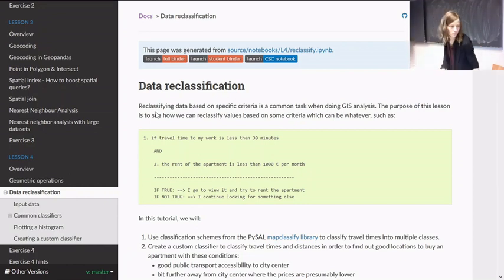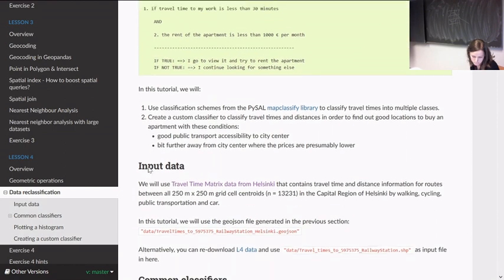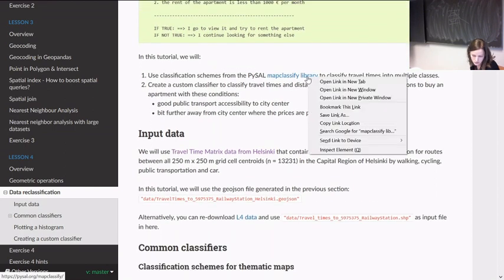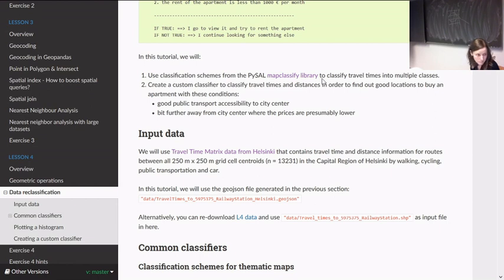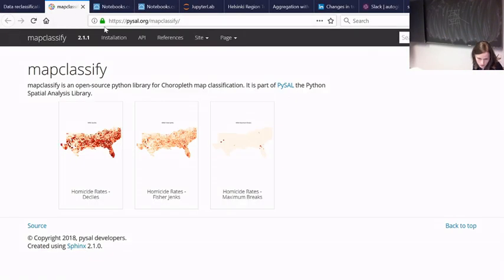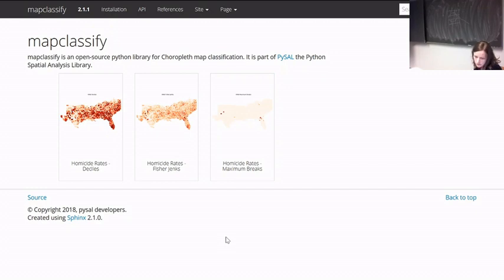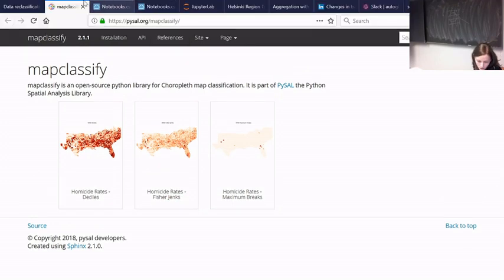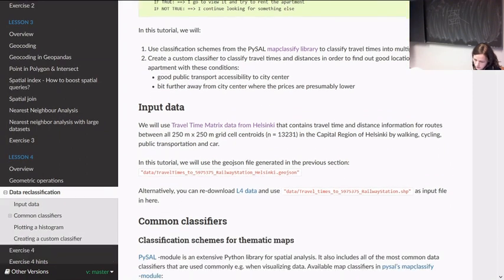Today we'll start with choropleth maps. They are thematic maps that represent some kind of data. Often if it's quantitative data, then it's being classified into ranges. So we are dealing with the classification today. For doing it, we are using Pysal mapclassify, which has implemented these common classifiers, and you can also define your own classifiers. So we'll look into that in more detail.